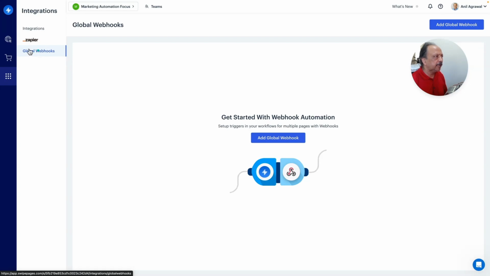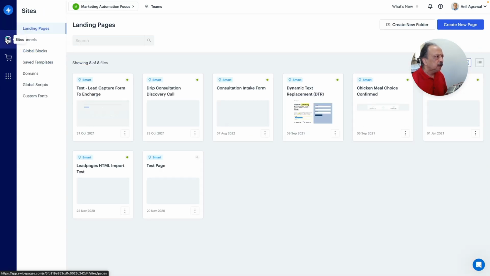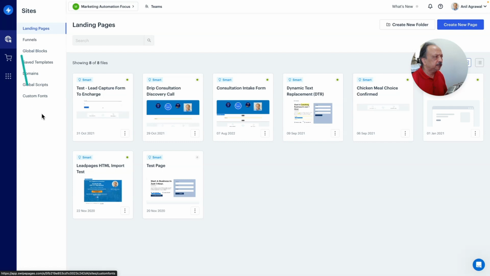So let's go back to now the sites. It says sites. So basically, you have sub accounts listed there, and I have a couple of sub accounts listed here. But this one is the one that I have selected right now. And so now I'm just going to quickly show you how you would create, without going into too much detail.